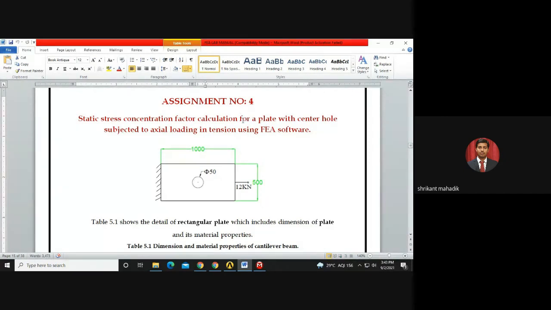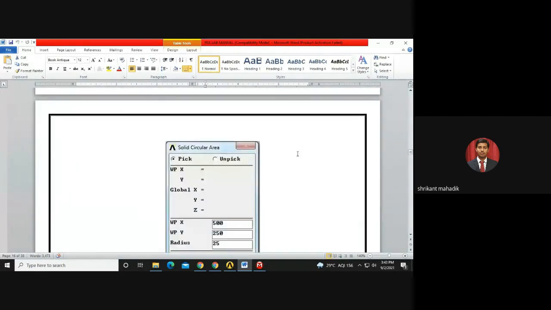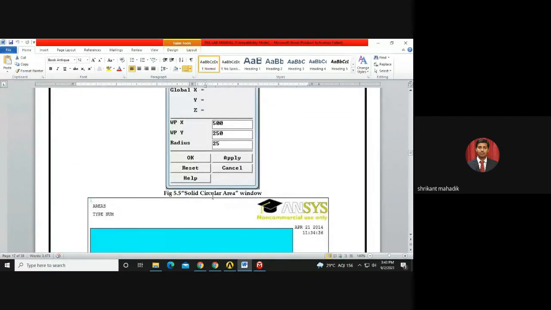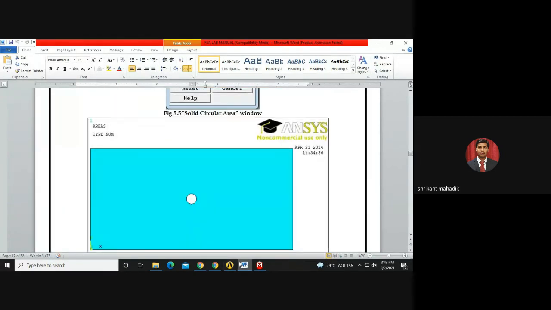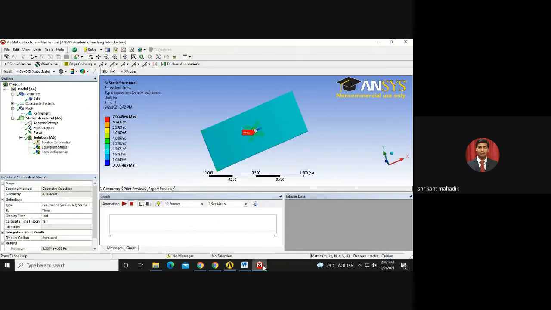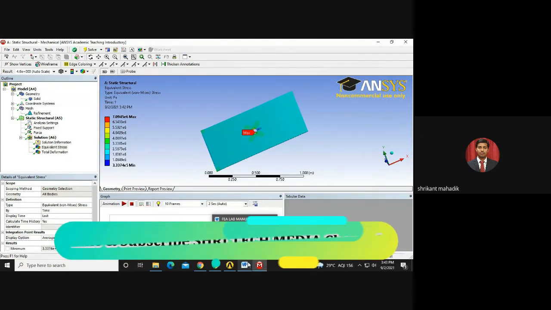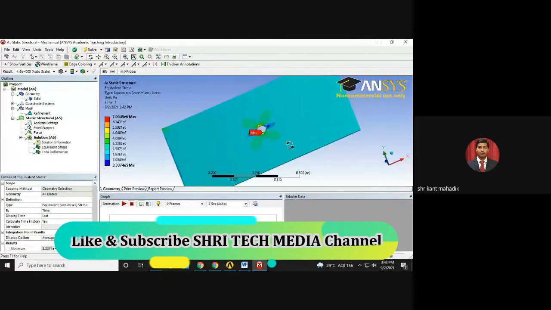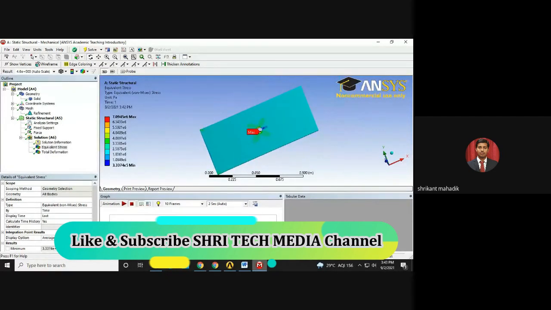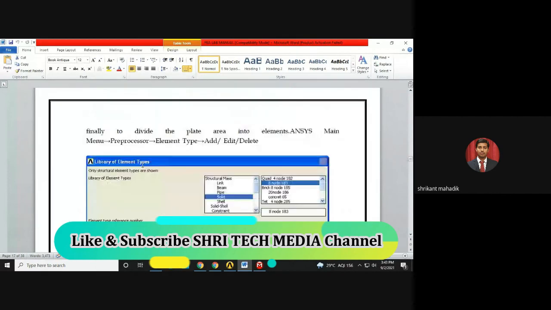Here the steps of APDL are given, right? But you can do that in APDL also, or you can do that in the Workbench also, right? But this Workbench is a very advanced version compared to APDL, so that's why I'm introducing it on the Workbench. You can do that on APDL also, as an assignment part, if the ANSYS software is available with you. So here the steps are given for the APDL.